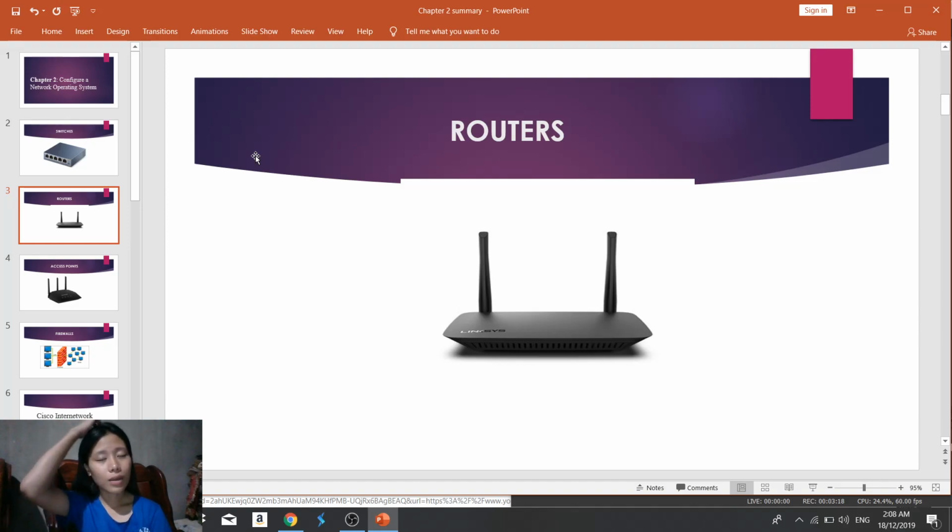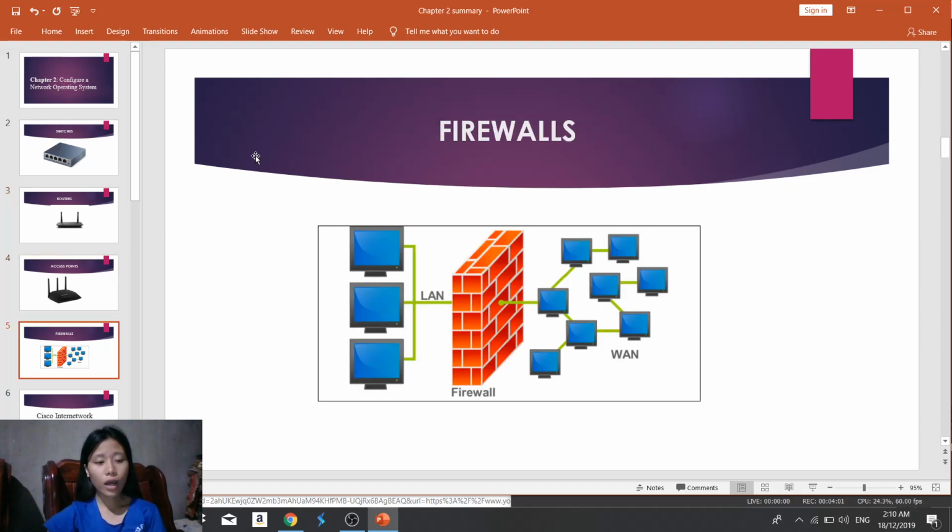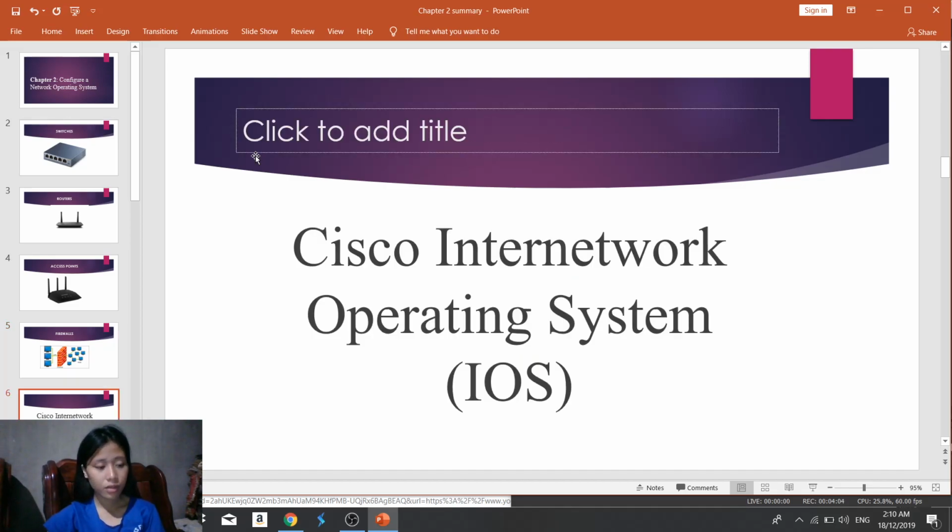And for SSH, or Secure Shell, SSH is a method for remotely establishing a secure CLI connection. Unlike a console connection, SSH connections require active networking services on the device, including an active interface configured with an address. As you can see, we have here the switches, routers, access points, and also the firewalls that we are all familiar with.